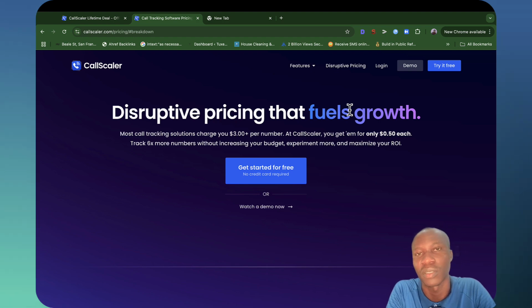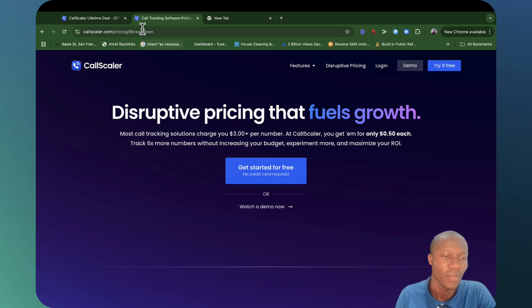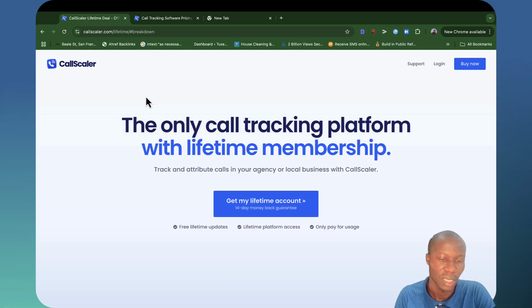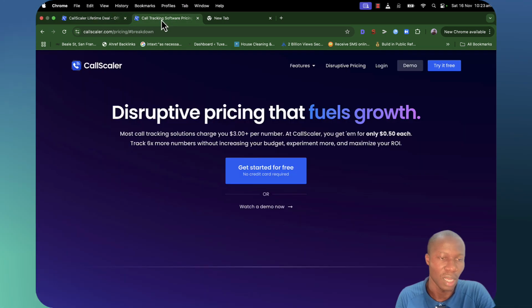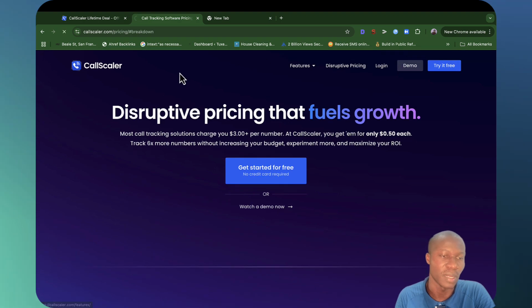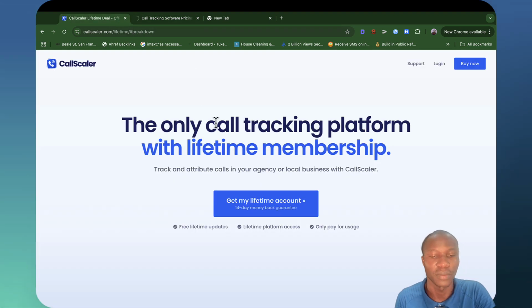Yesterday, I talked about Twilio, which a lot of people use. I'm using Twilio because it's kind of inexpensive for me right now, but I haven't figured out the whole process of setting it up yet, so that's still in the works. But I've been able to do a little bit of research yesterday on Call Scaler. They basically have two plans: a lifetime deal and monthly plans, which we're going to see shortly.